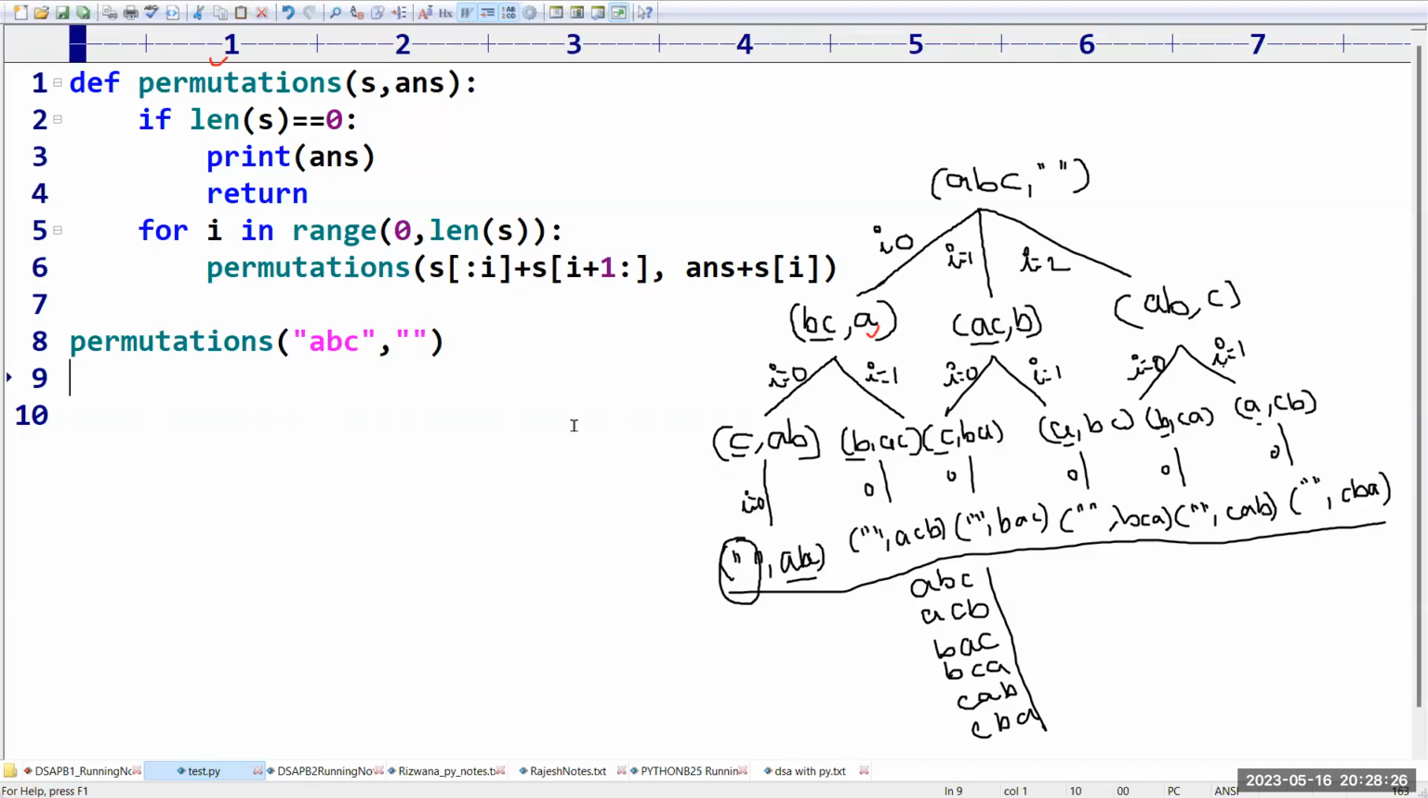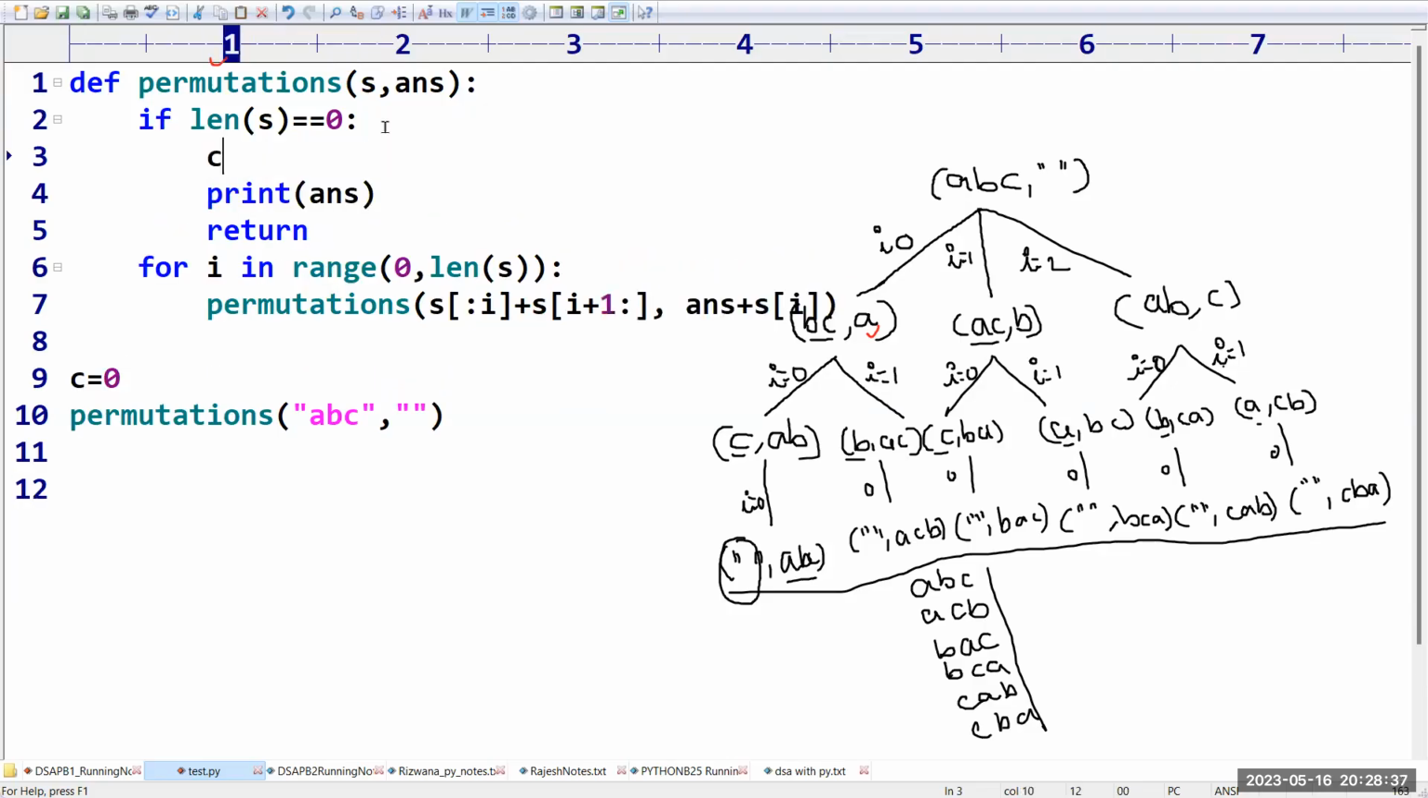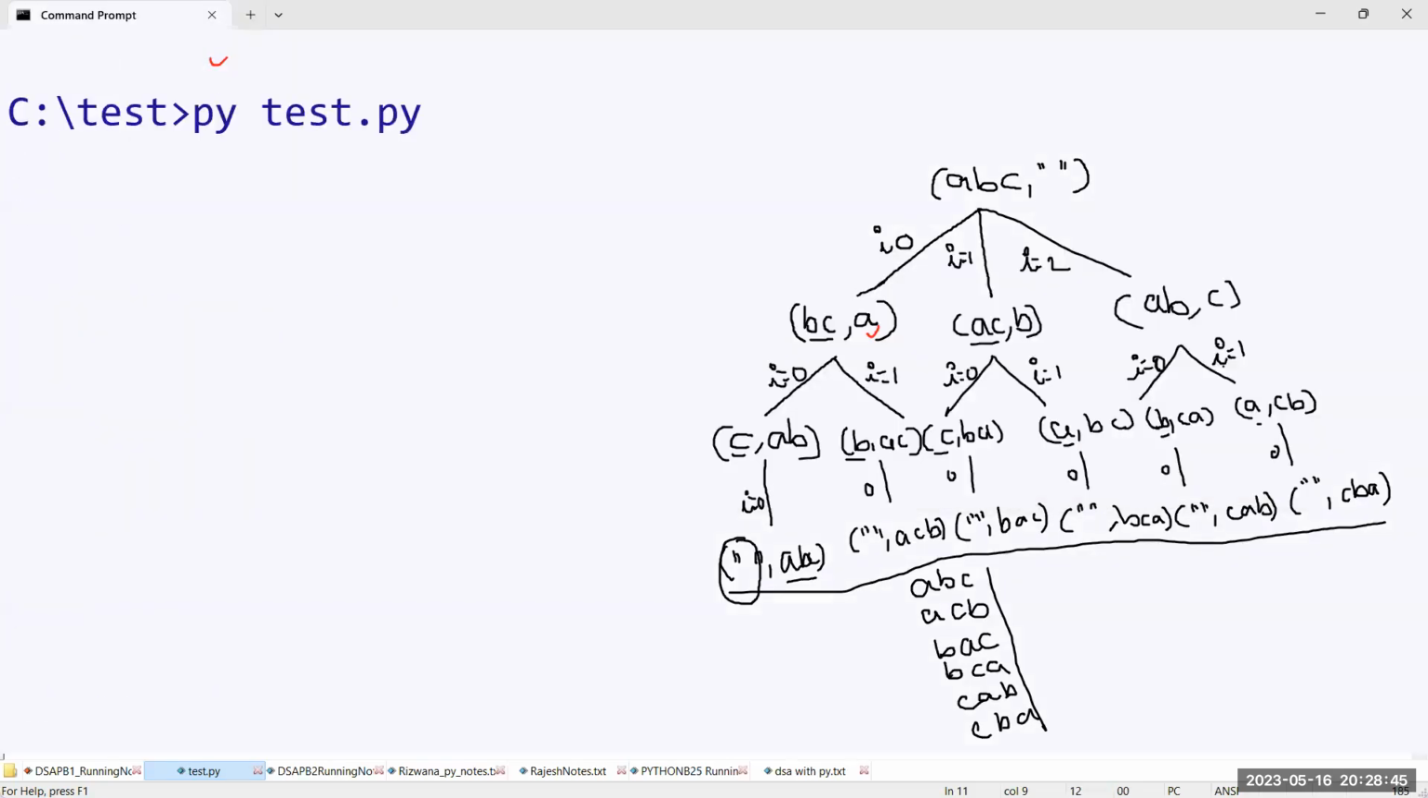Let us take count equal to 0 initially. This is from the main method I am writing. Then where you will get the answer, here only, right? So here I am taking C equal to C plus 1. So at the last, I will print the total number of combinations. Let us run this code.